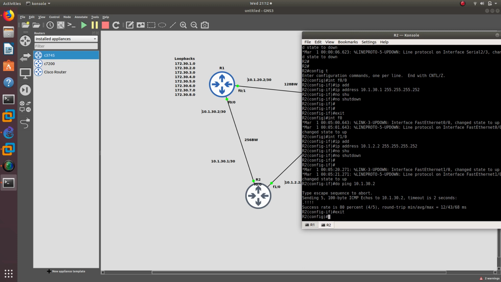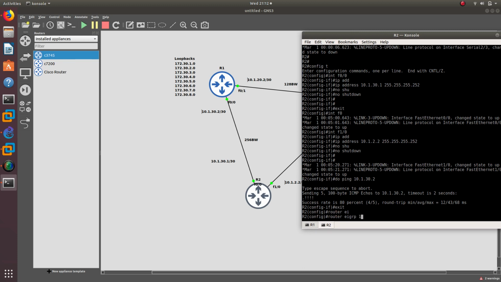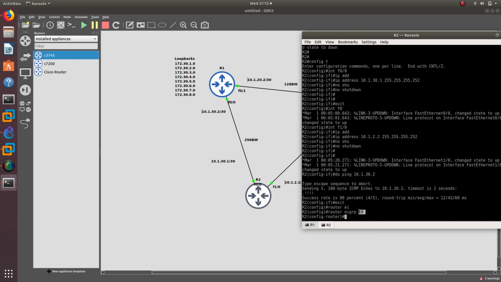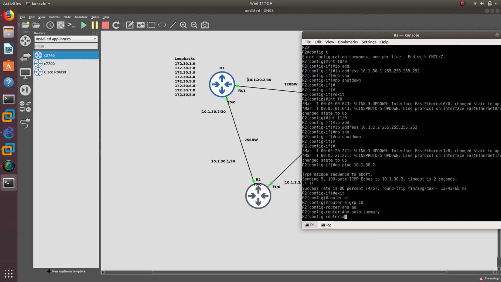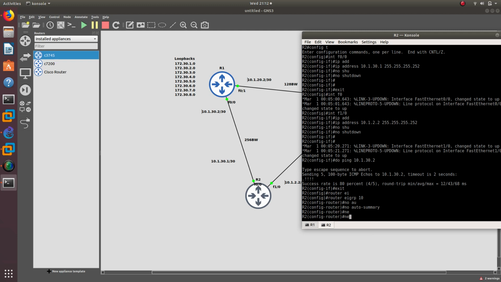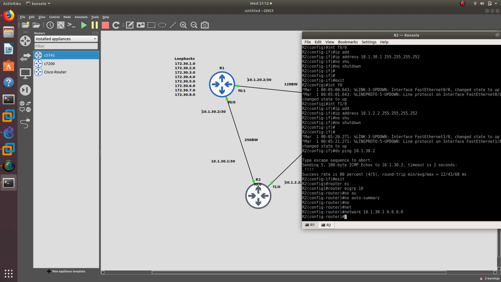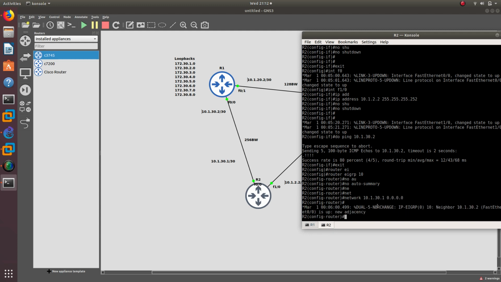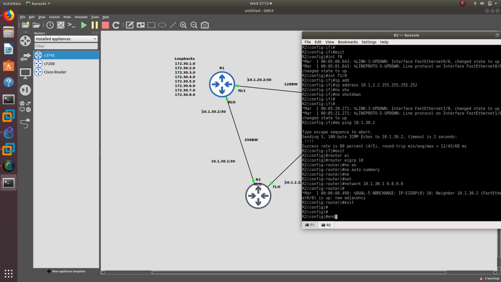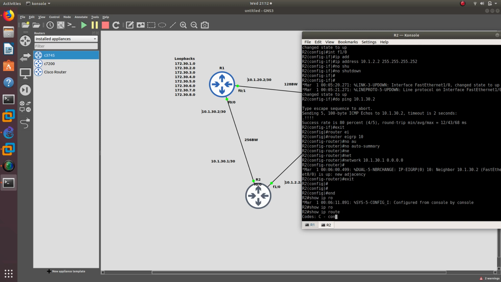So now let's go ahead and do router EIGRP 10, right? Because 10 was the same one that I assigned for router 1. Let's do just no auto-summary. And let's add network 10.1.30.1. And there we go. We have formed a neighbor relationship with EIGRP. So now let's go ahead and exit this. Let's go ahead and end, show IP route.